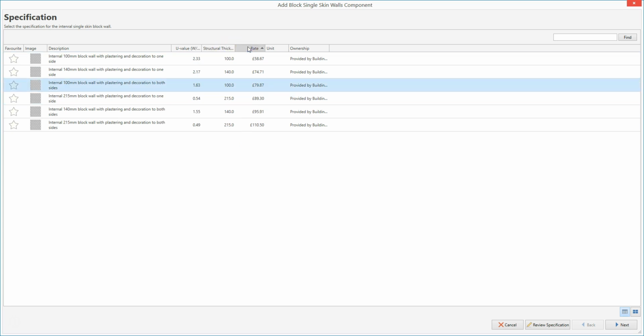If you want to review and edit any of the specifications, you can do so by selecting the specification and clicking the Review Specification button. You can swap or edit a rate or resource within the specification, or delete any rates or resources you don't need. You can also add items to the specification. For now, I'm going to stick with the internal 100mm block wall with plastering and decoration to both sides specification. Once you've chosen your wall specification, click Next.